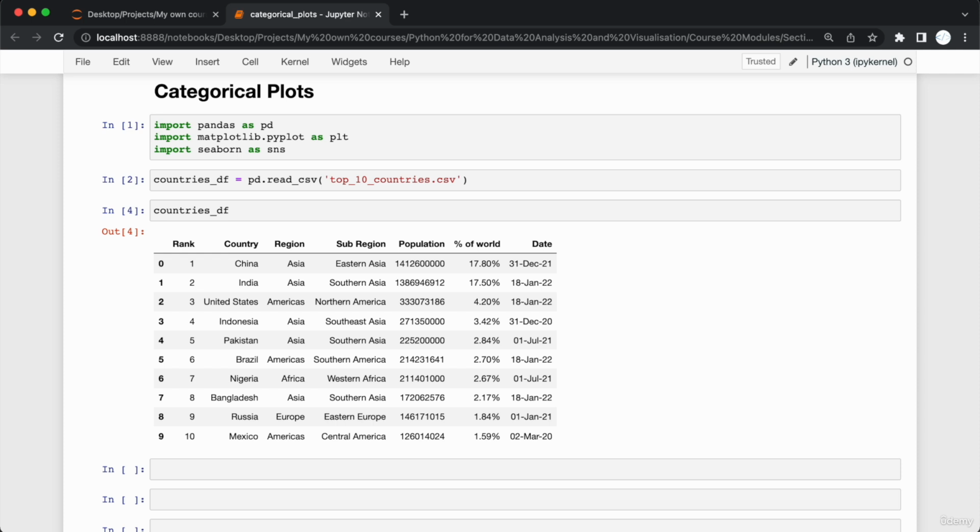Okay, so I've imported pandas as pd, matplotlib.pyplot as plt, and Seaborn as sns. I've used the read_csv method to upload a new updated top 10 countries CSV file. It's saved in the same directory and it contains a sub-region field.